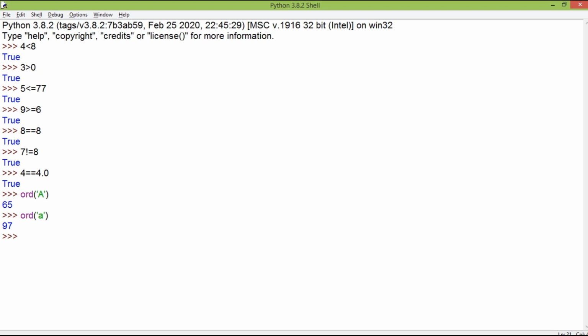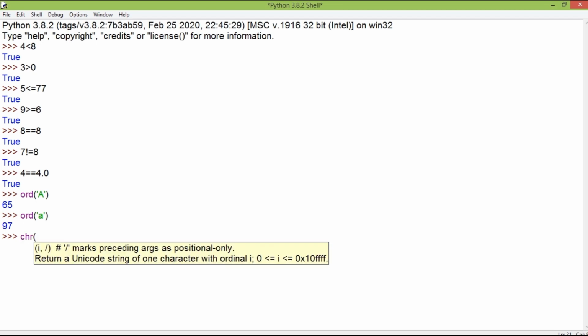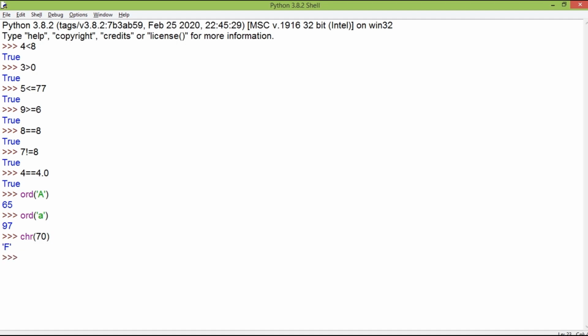The ASCII codes of capital A to Z are from 65 to 90, and for small a to small z it is 97 to 122. Now if you want to know a character from the given ASCII code, you can use the chr function. So you can see that 70 is the ASCII code of capital F. That means strings will be compared according to their ASCII codes.